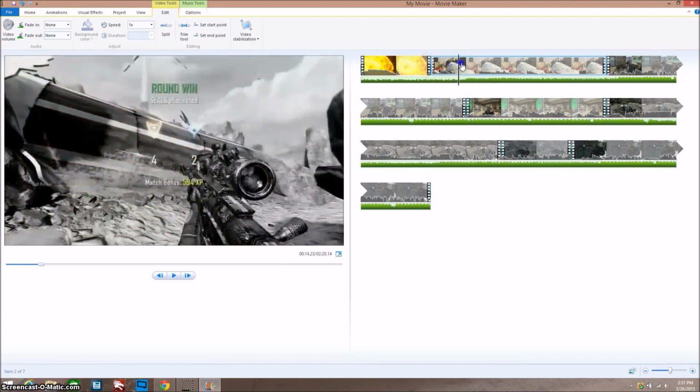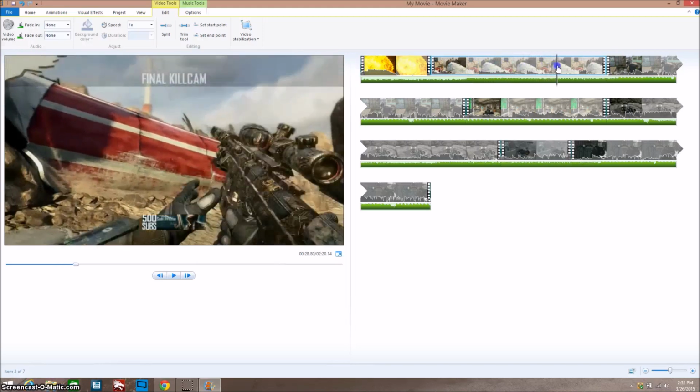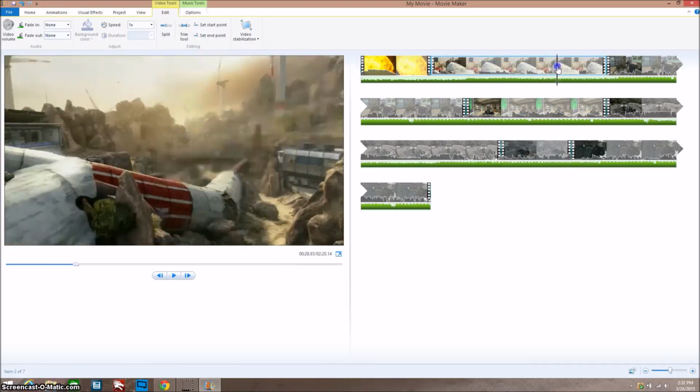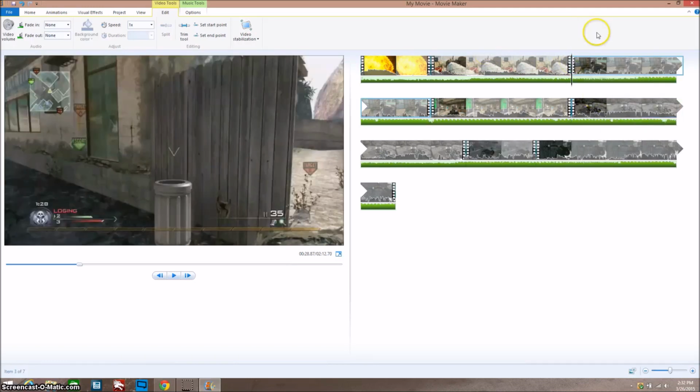Now once you've done that, you can see the hit shot, kill cam, and do the same thing at the end. Once it ends, that's all you need, and hit M again and split. And then once you split, right click and hit remove. That's how you delete the clip. Now here's the next clip.